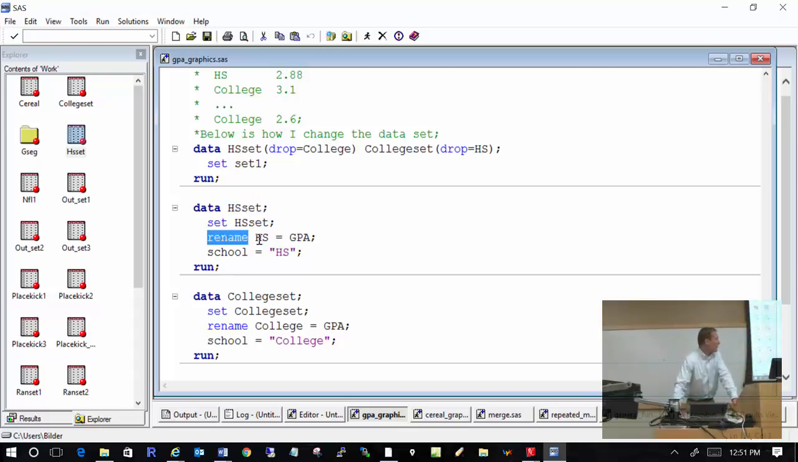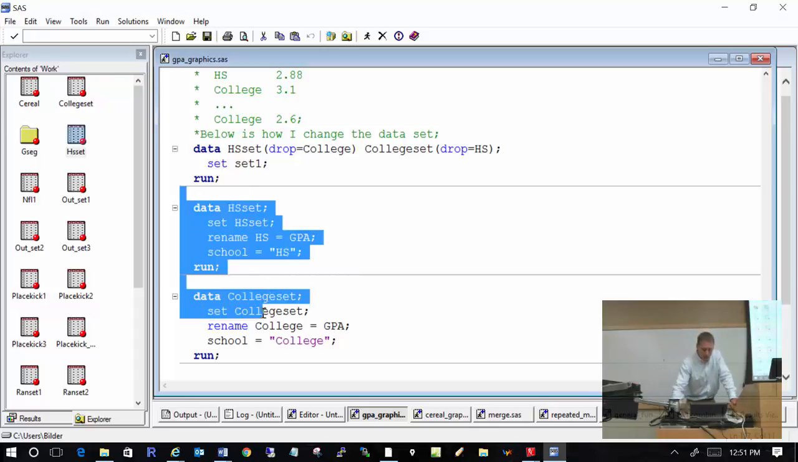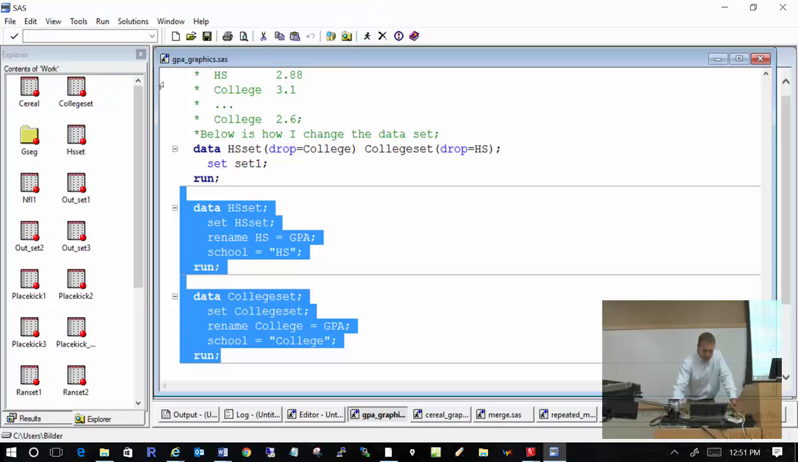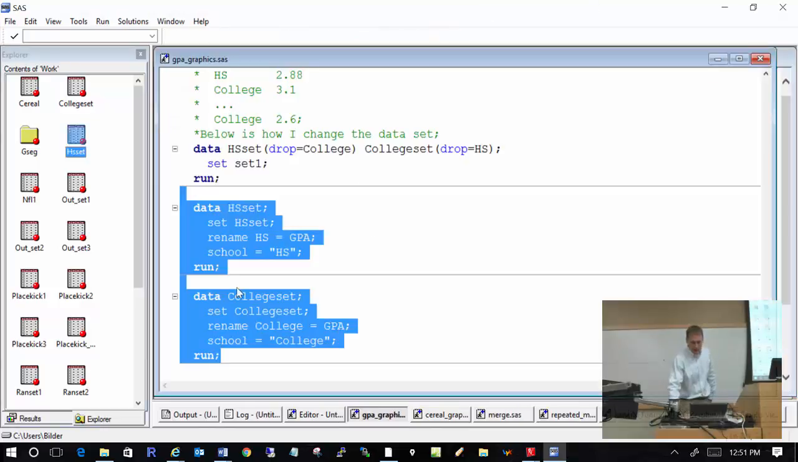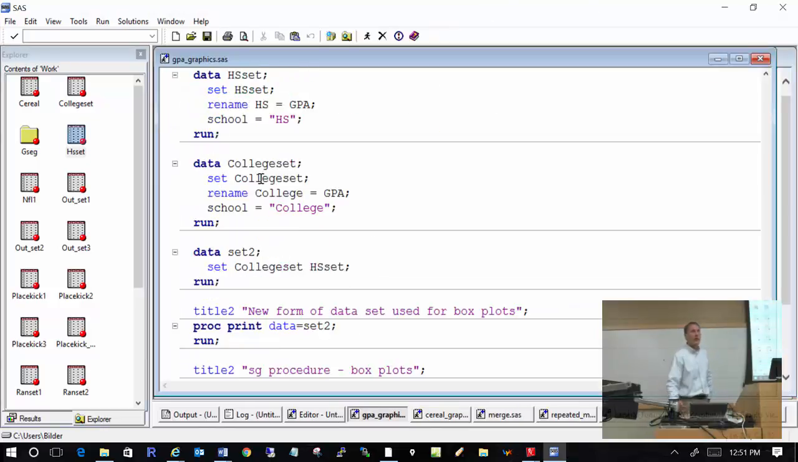Then I'm going to rename what was HS before, which was all the high school GPAs. I'm going to call it GPA. And then I'm going to create a new variable that's exactly the same for every observation called school. It's going to have a value of HS. So if I run that, there's my new version of the data set. I can do exactly the same thing then with the college set.